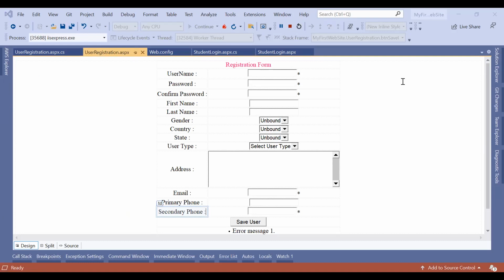Now see, I did not enter user and password. Here I entered test, here I entered test one. Enter this one. Enter primary phone. Enter second phone. Now what is happening? See, here it got highlighted with a star. It means yes, there is an error. Here it got highlighted with a star. Whenever I click on save user, see, now it is showing all the details at one place.